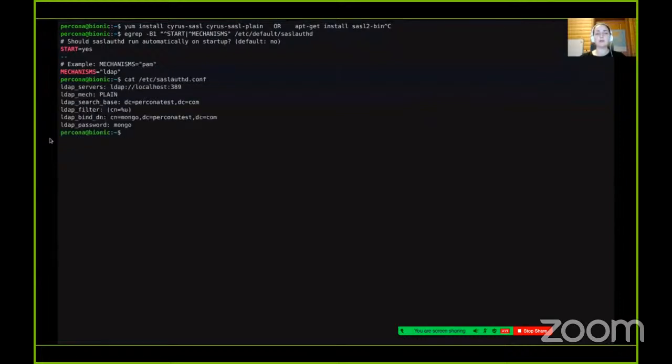The next step will be a creation of configuration file for SASL OSD, where we provide the connection string to local LDAP server, together with bind distinguished name and password. In addition to that, we also need to set LDAP search base and LDAP filter, where basically the username is passed.